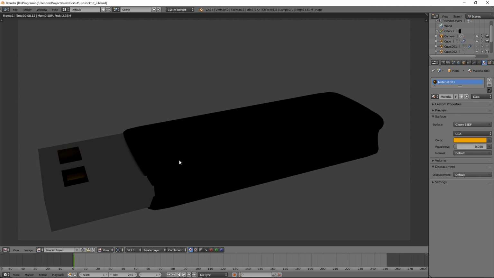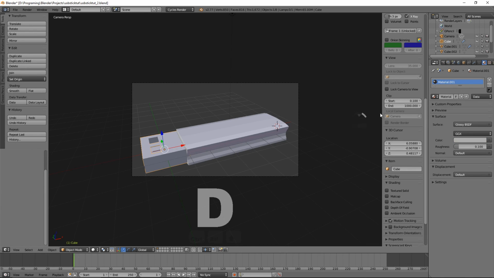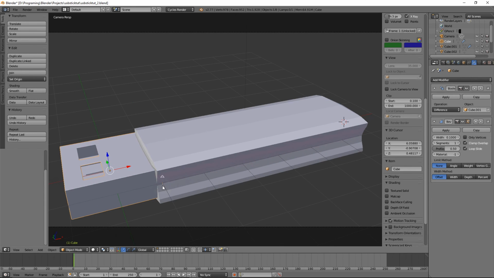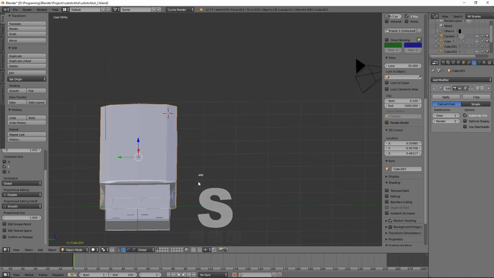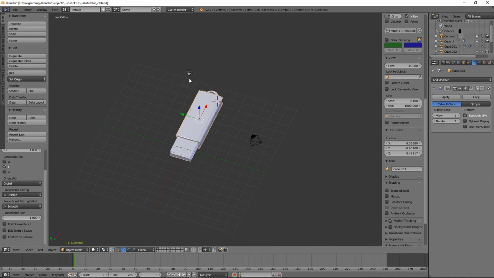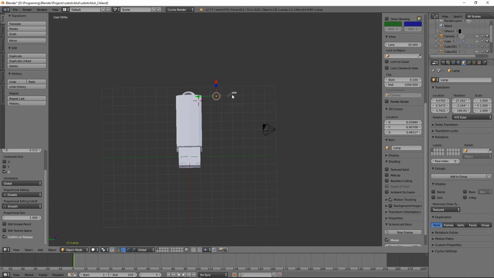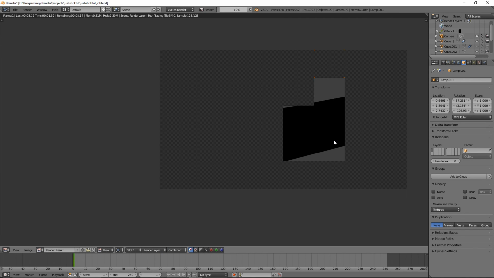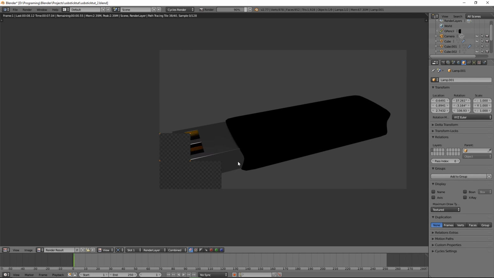Now you see you have really harsh edges here. That can be fixed by adding a bevel modifier. And here that object should be scaled up a little bit so the main part doesn't peek through. Normally you would use emission planes to light your objects. However, that's too in depth for now. And now you have your finished USB stick.